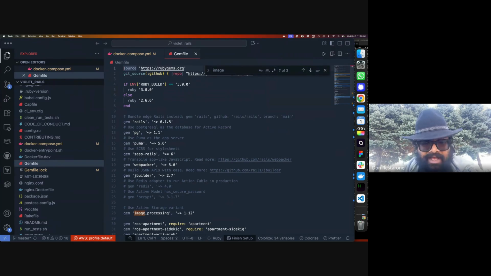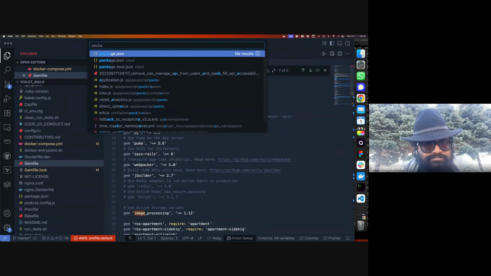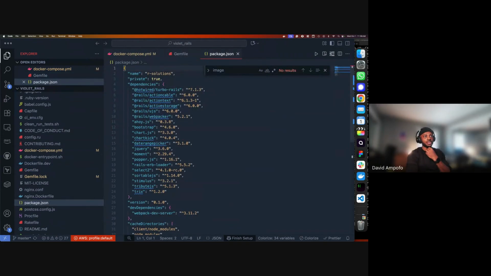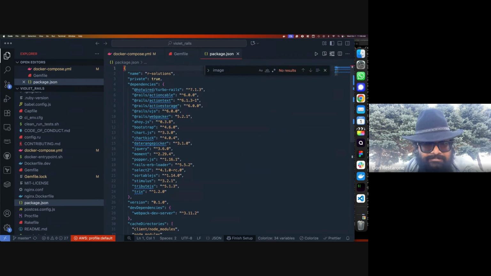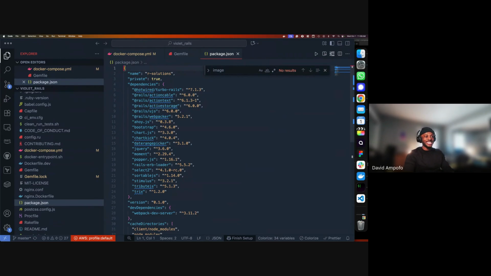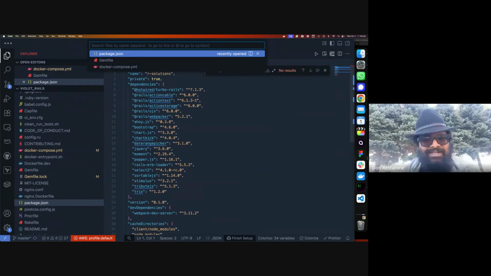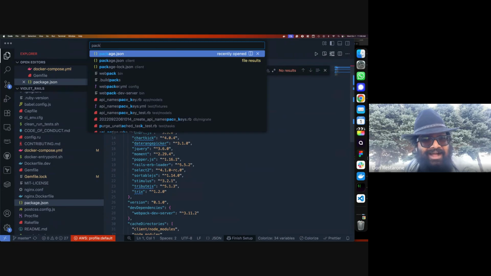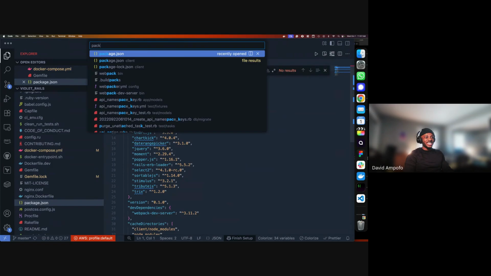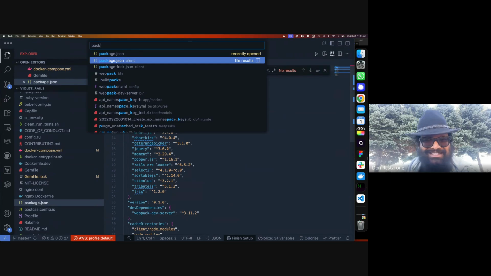If we hit Command P again and go package JSON, that defines all of your front-end dependencies. Now, to add some more confusion, let's go Command P again. What is software engineering without confusion? Search package JSON again. Aha! What do you see, David? I see there's one for the client. Yeah, so there's one under.